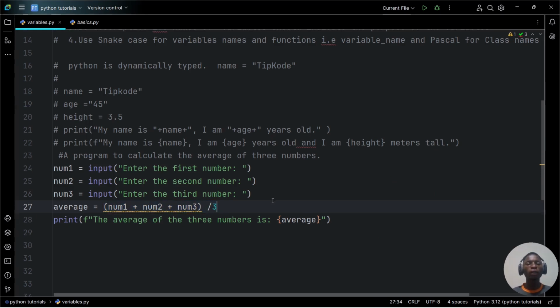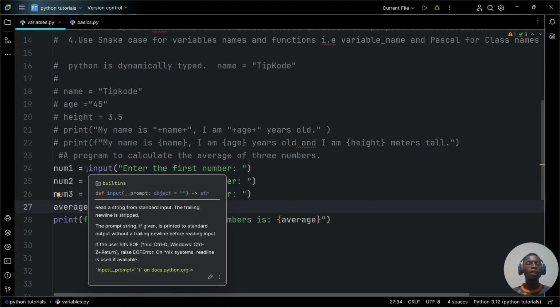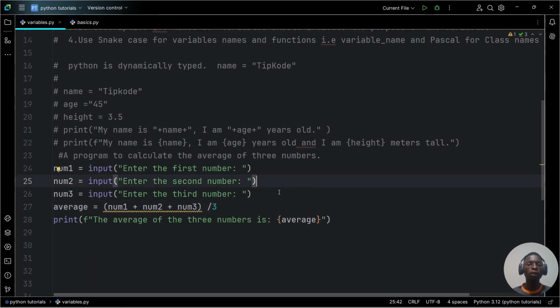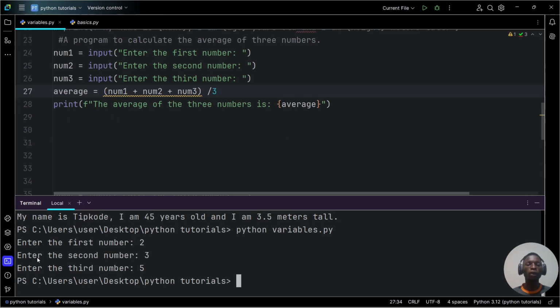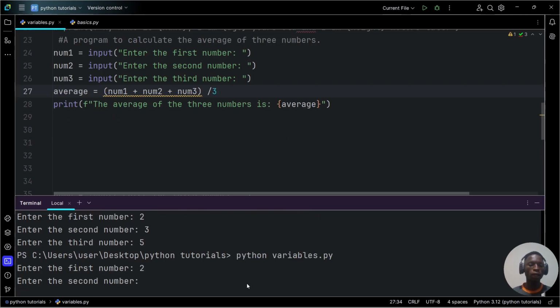Why is this so? This is because any input that we take from the user through the console is interpreted as a string. It reads as a string, like a text. So for you to use it to perform a mathematical calculation, you have to convert it to a data type that you can use to perform mathematical calculation, integer or floating point data type. We talk about data type in our next episode, but let's run our program and see the error that it will give to us. The first number, second number, third number.